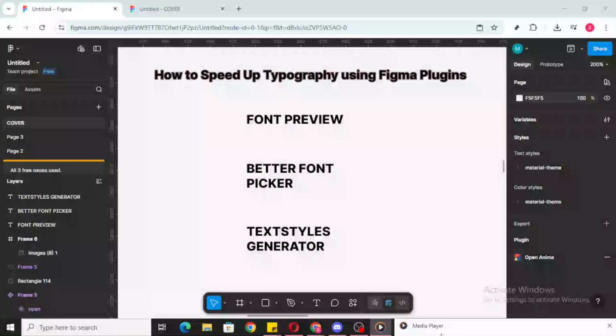In today's video, I'm going to teach you how to speed up typography using Figma plugins. First, open the Figma website in your browser and head into the file or page you want to work on. Make sure you're looking at the frame or text layers you'll be adjusting.